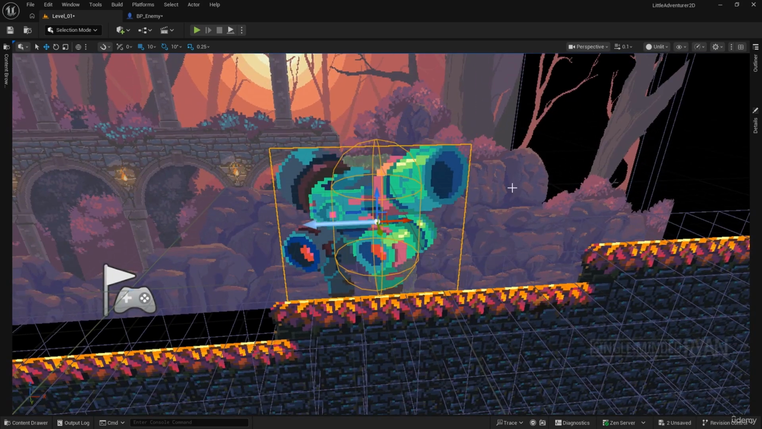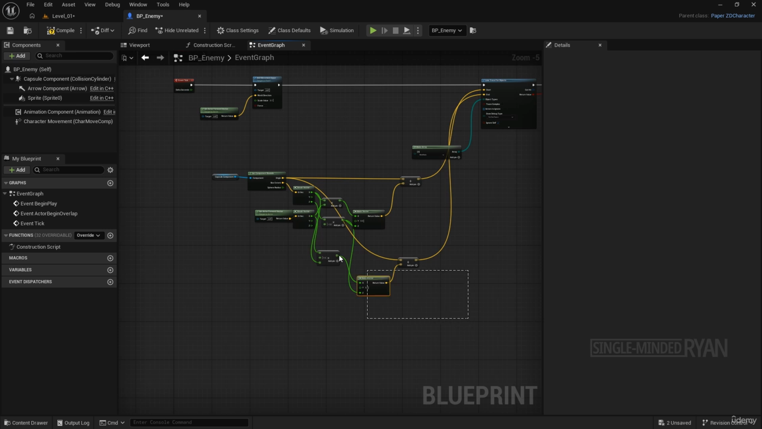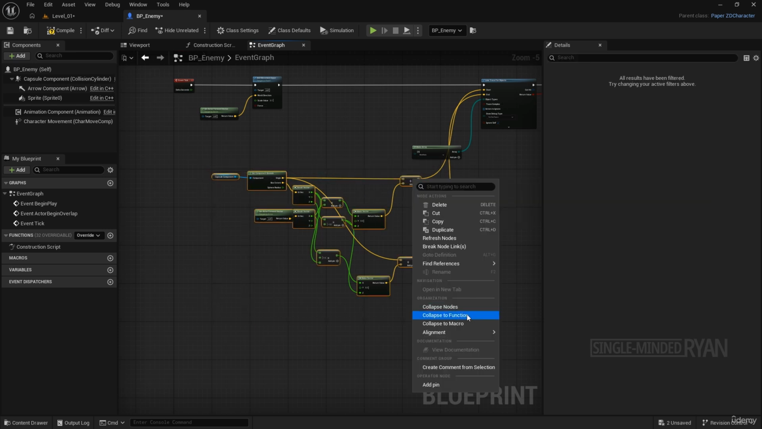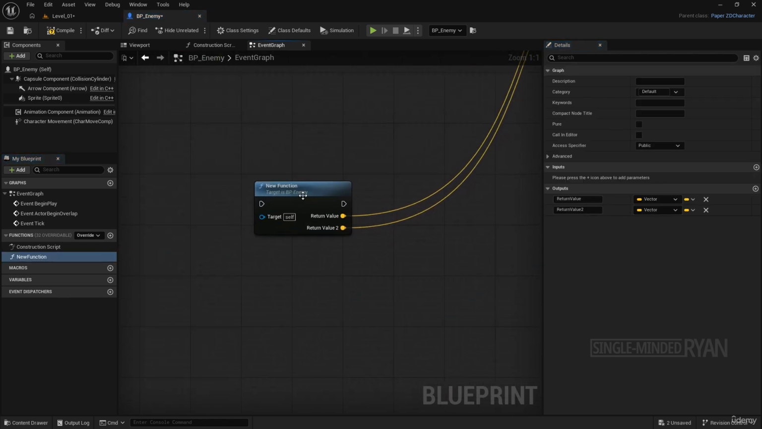Let's go back to the enemy blueprint. Let's clean up these nodes. Let's select all of the nodes regarding the start and end points. Right-click, select Collapse to Function. Now these nodes are packed inside a function. Let's rename the function first. I'm going to call it getLineTracePoints.